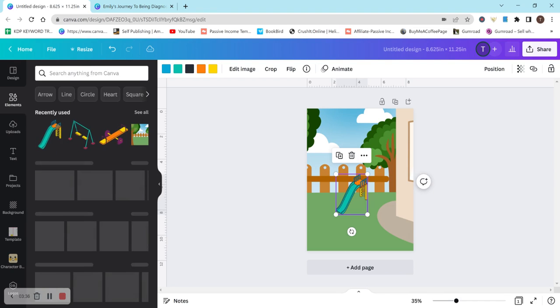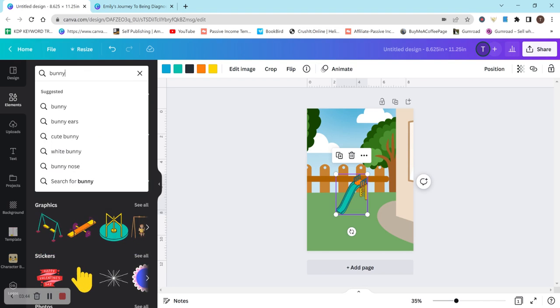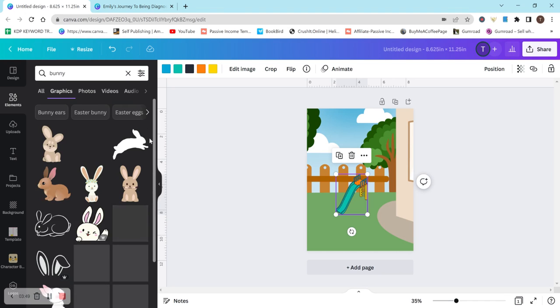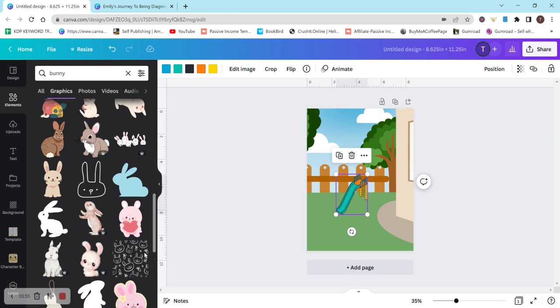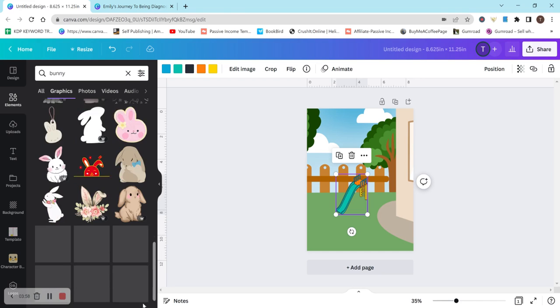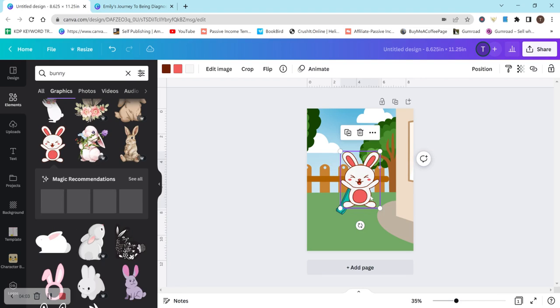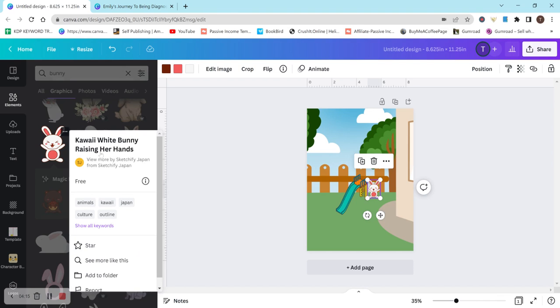And now I'm going to go find a character. So I'm not sure. Let's just pick something random. Maybe we'll do a bunny. Let's just see what comes up for bunny. Started graphics. Maybe there'll be a little character or something like that. I'm not really sure. Kind of just going along with it here. Might need to pick something different. Or let's see. What about this? That would be way too big. We'll go here. So I'm going to put the bunny right there, and it kind of looks like an excited bunny to me. Let me see. It says white bunny raising her hands.